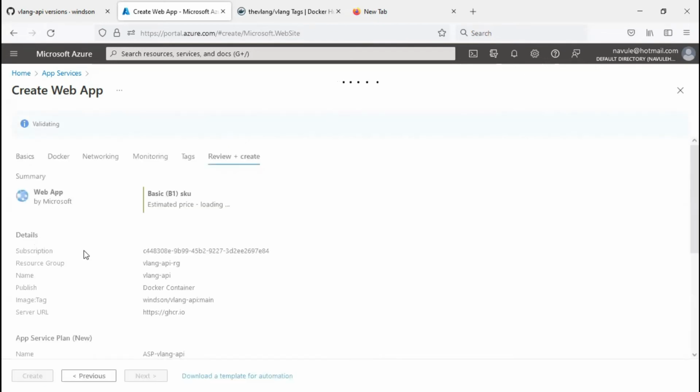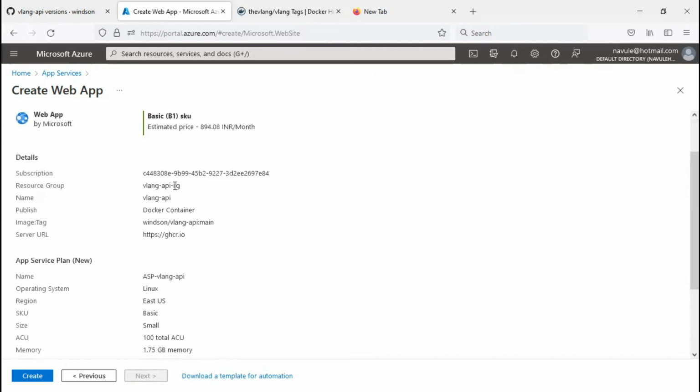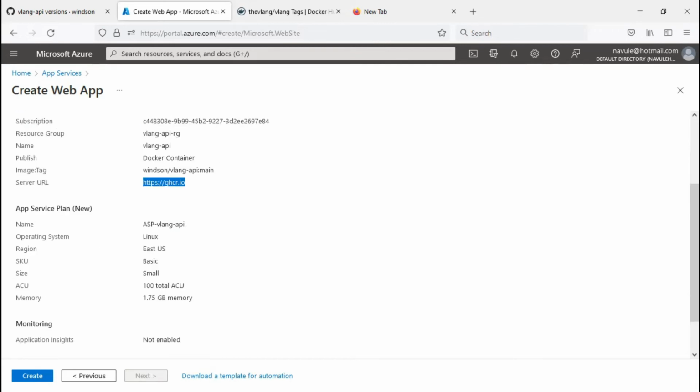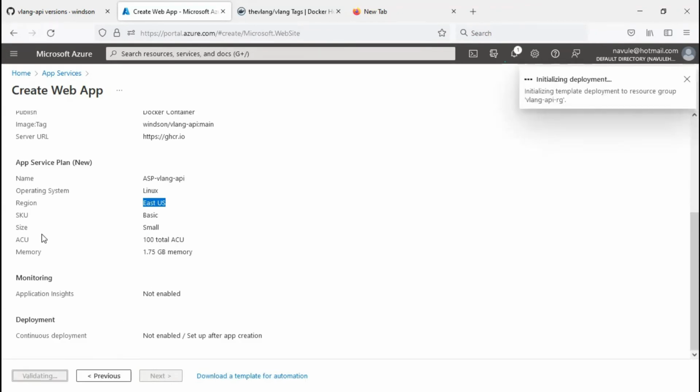Here on the review page, we see the summary. The basic B1 is a SKU, and the resource group, as we have named here, the name of the app is VLAN-API. The publish mode, which is important thing to notice here, is Docker container, and the image tag will be Vincent slash VLAN-API followed by main tag, and the server URL is ghcr.io. The app service plan is having a operating system Linux and the rest of the details as shown here. So let's go ahead and click on create.